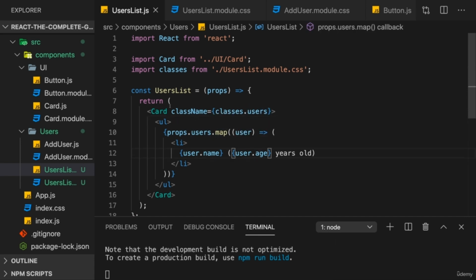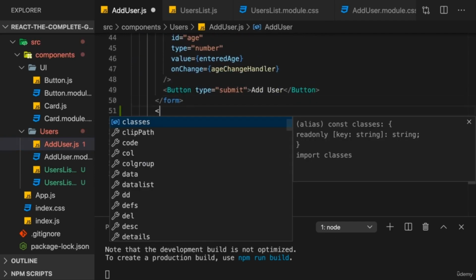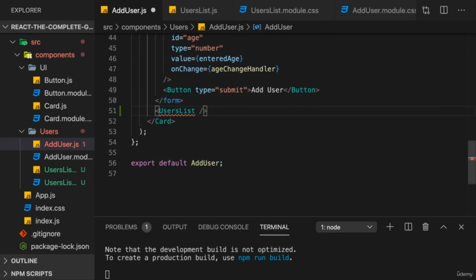With that, we got a users list component. Now we need to use it. And that leads us to the next question. Where do we want to use this brand new component? We could use it here in add user. We could use it here below the form, users list like this. We just have to add an import, and we could use it there. That would be fine, but I don't think it makes sense.